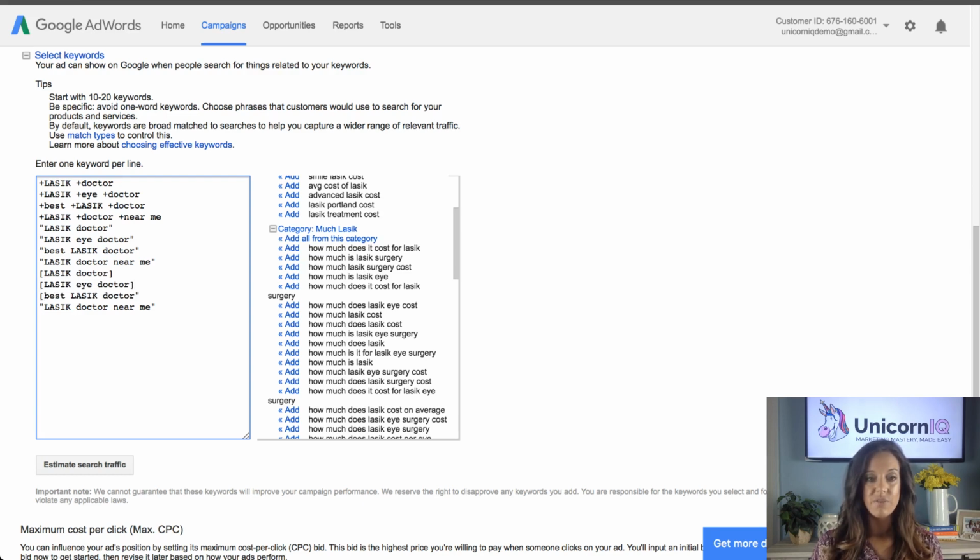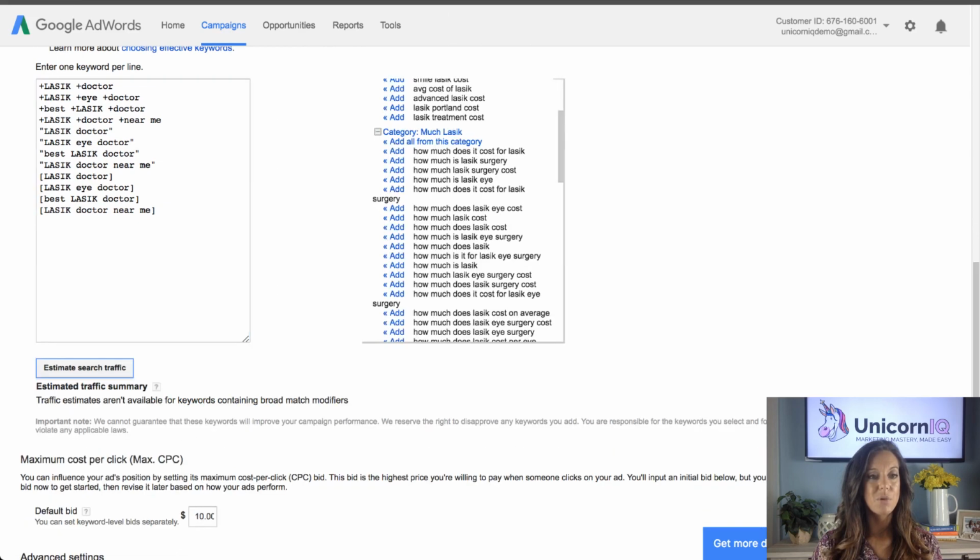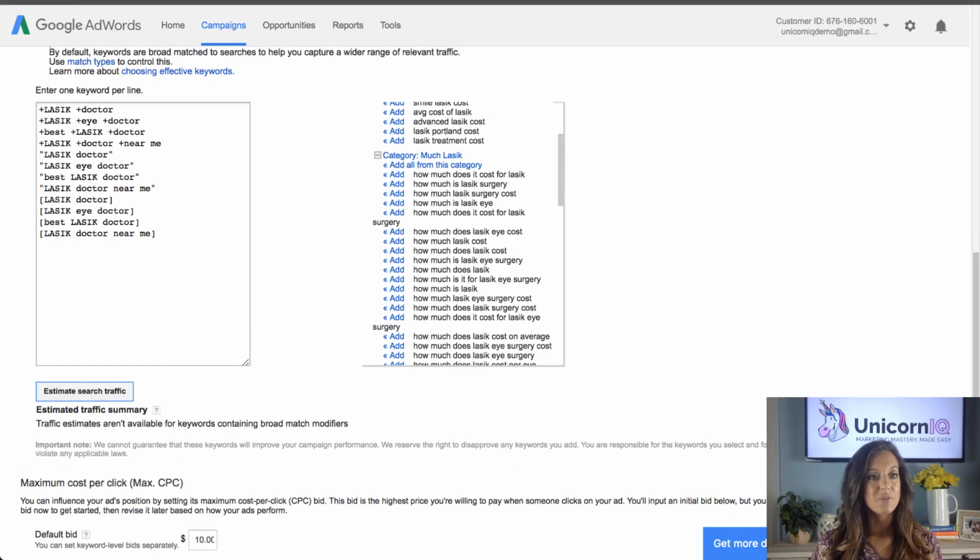And if you need a refresher on the match types, just go back to module 1, and there's an entire lesson in there on all of these match types. All right, so now we've got all of our keywords in there for this ad group. And you can estimate the search traffic, but it won't pull that in if there are broad match modifiers.